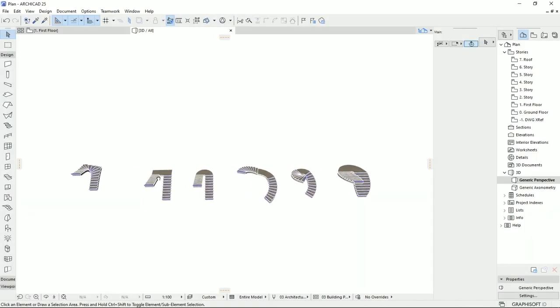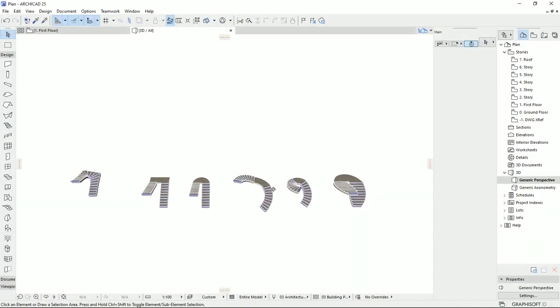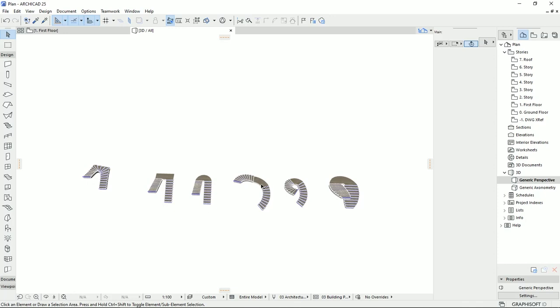These are the basic stairs I explained in the stair tool tutorial. If you want to know how I drew these, you can click right up here on this card and you can watch the tutorial about the stair tool. And if that was helpful, don't forget to hit the like button.